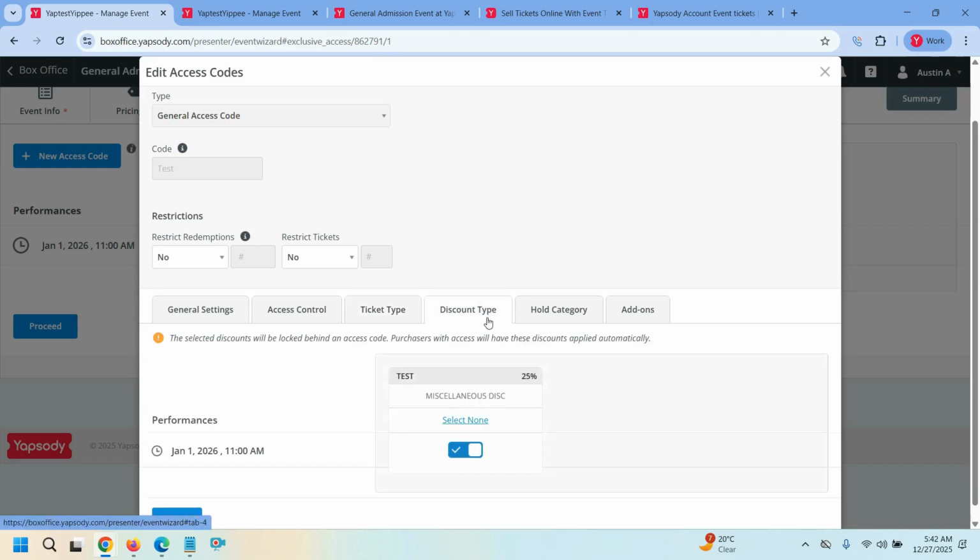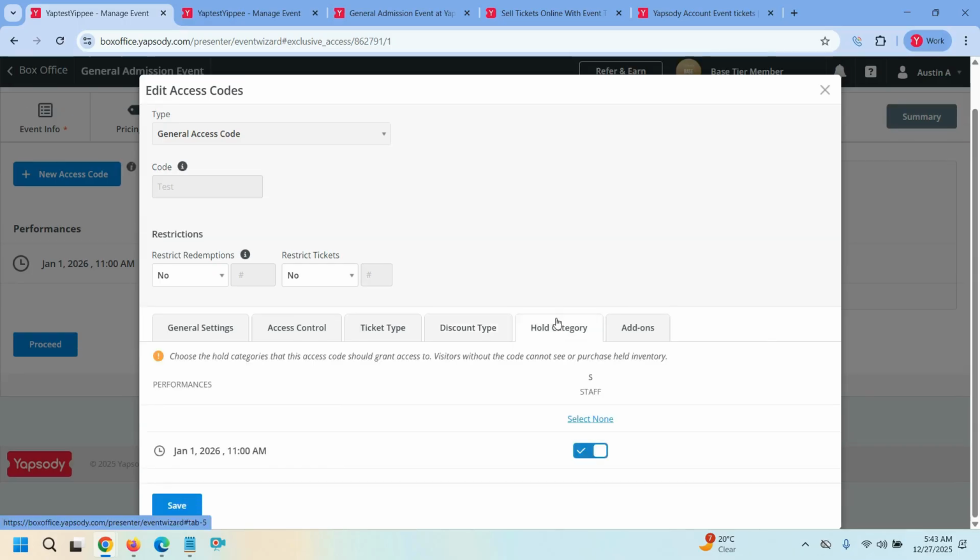So let me also talk about the discount type. Similarly, when you're offering different special ticket types to a ticket buyer, you can also offer special discount types only for this access code, for the person who has an access code with them. So you can attach exclusive discounts. The highest applicable discounts are usually applied automatically at the checkout. Then we also have the hold category. Reserved or held seats can be made visible only with the help of the access code. So if you have held some seats, you can immediately show them only to the buyers who are using this code. That's the benefit that you have.